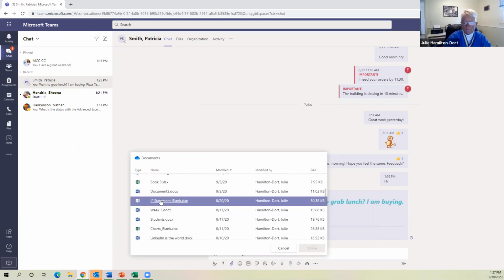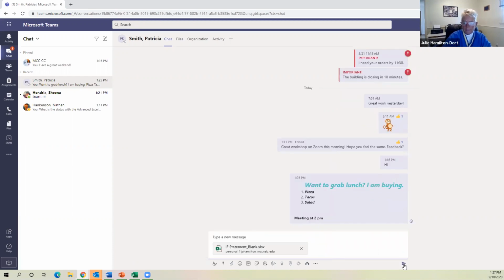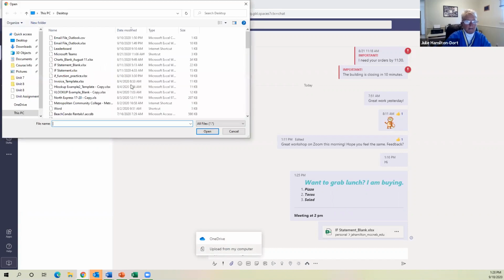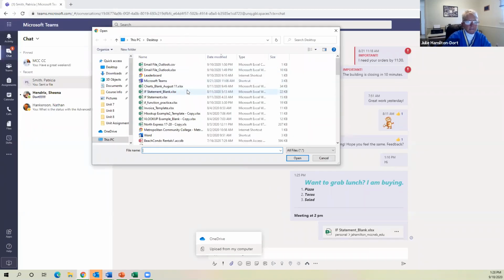So maybe we're just working on an Excel project, so I'll just go ahead and select the if statement and click on share. And when I click on the little send, it will now send that particular file to Patricia for her to view. If I want to add something from my PC, very simple, same thing, go back to the paperclip, click on upload from my computer, and I'll just grab a quick document here.